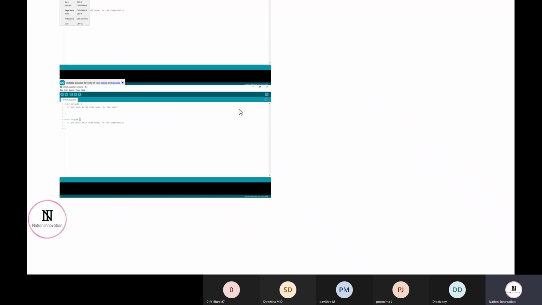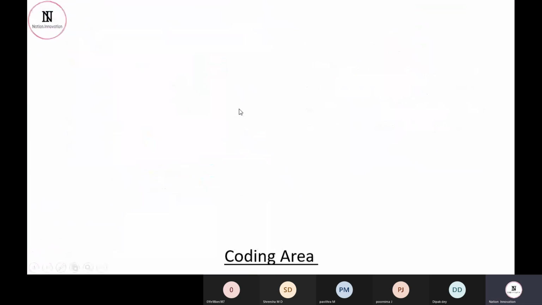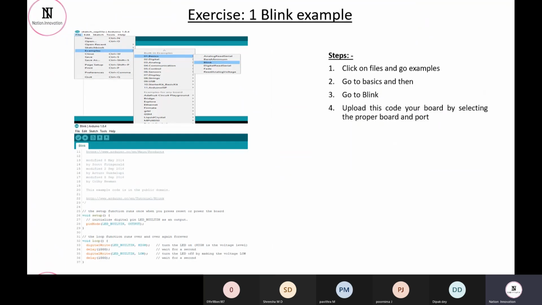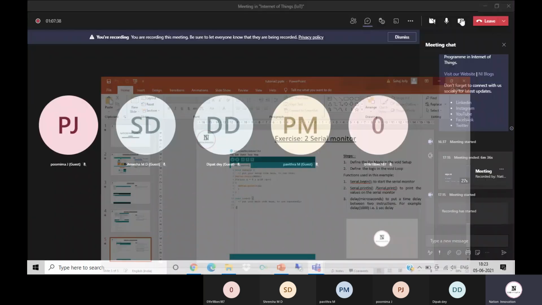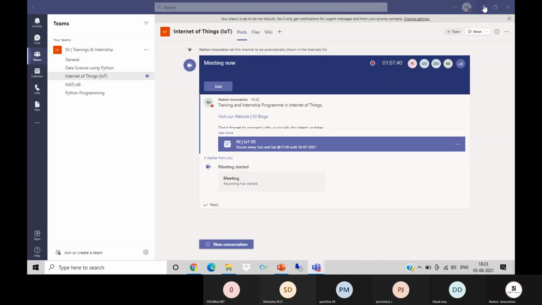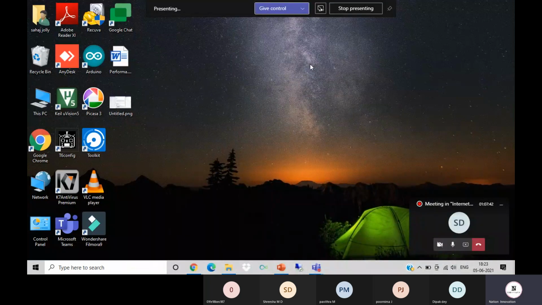So this is the basic coding area we get in the Arduino IDE, and these are some examples. Let me show you how we get this up. For the hands-on practice, we will use the Arduino directly for some functions and sensors, and for some sensors or devices we will use Tinkercad for the simulation part. Fine.